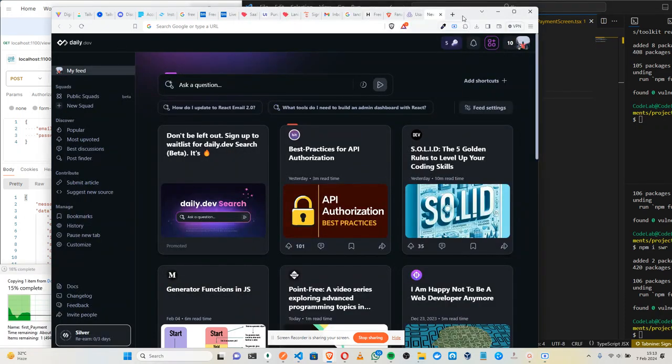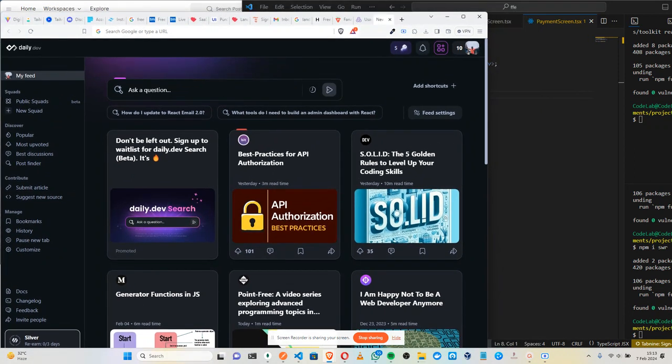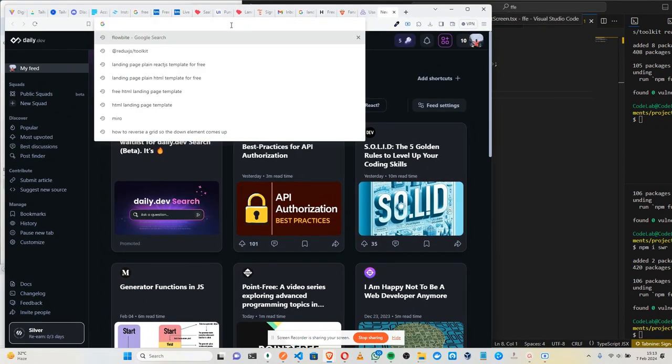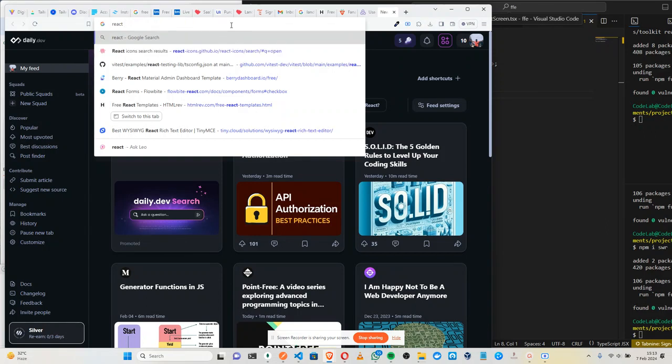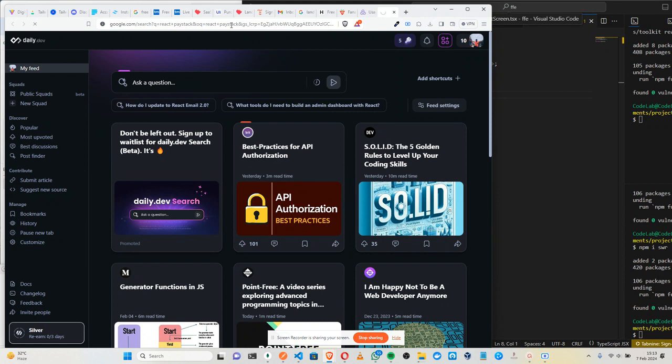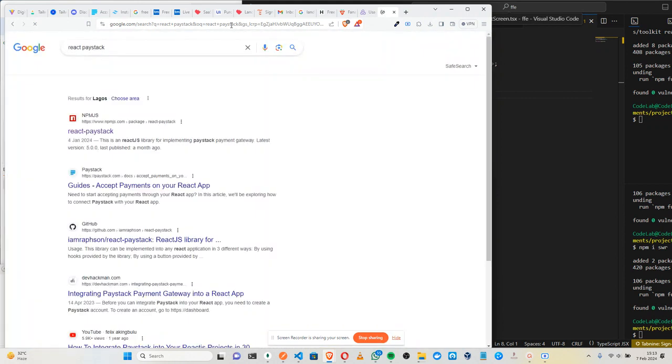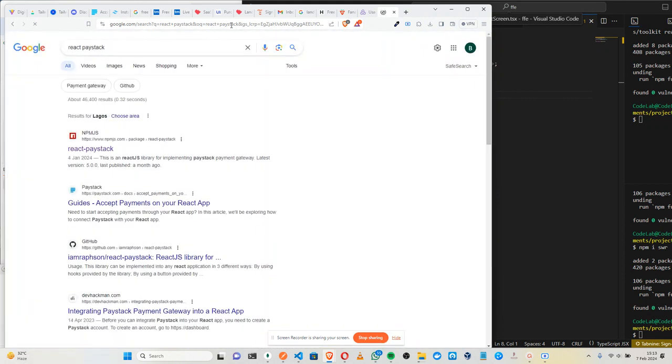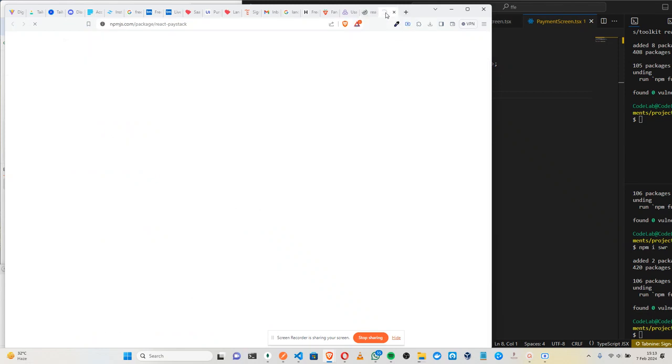So now what we're going to do is I'm going to come to React Paystack. So React Paystack. I'm going to use this, but this is our guide first. Now this is for the front end view.